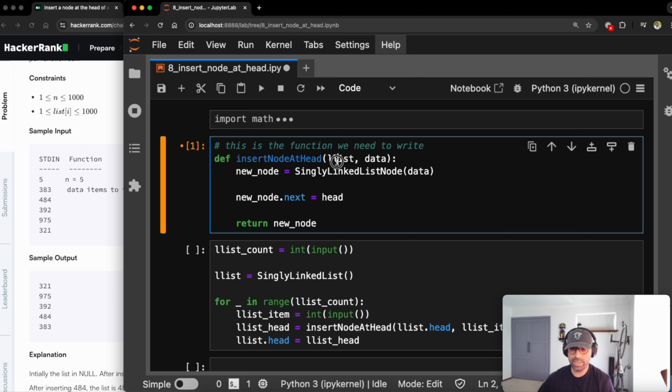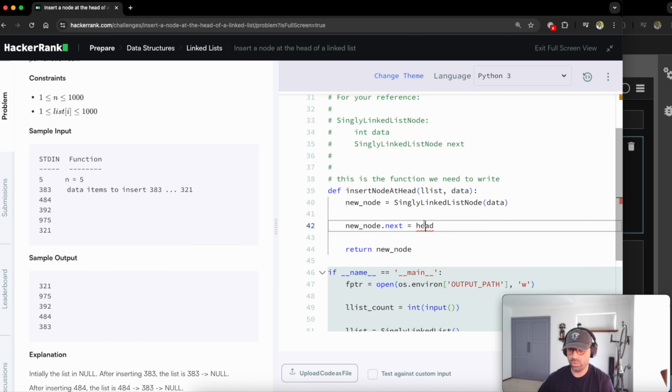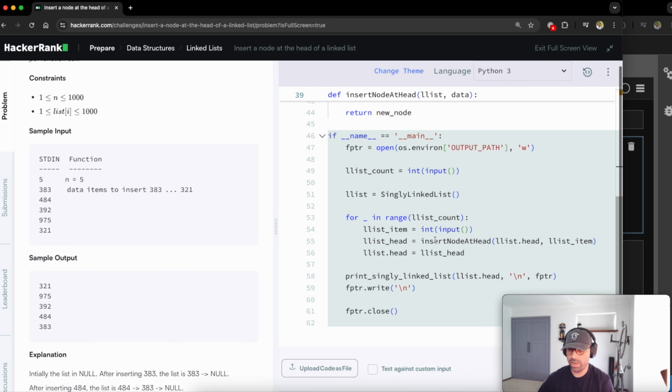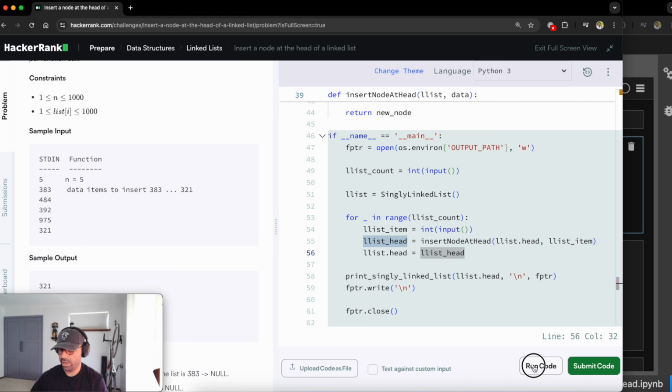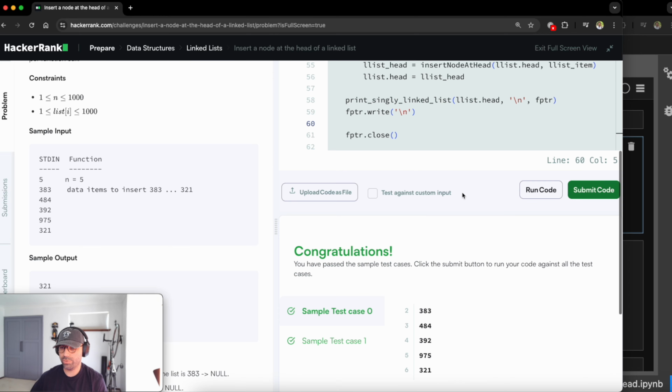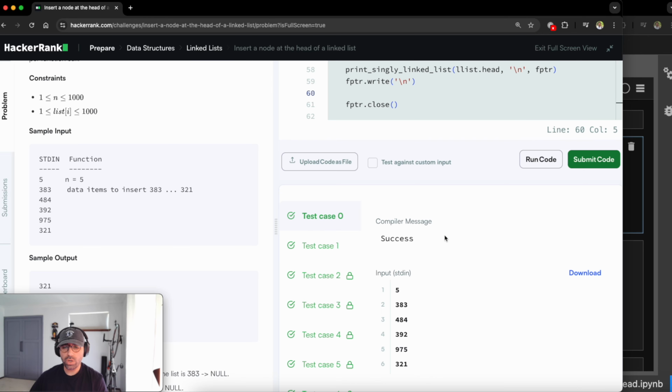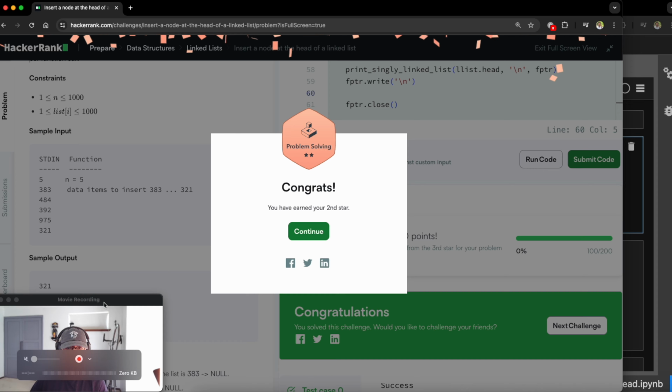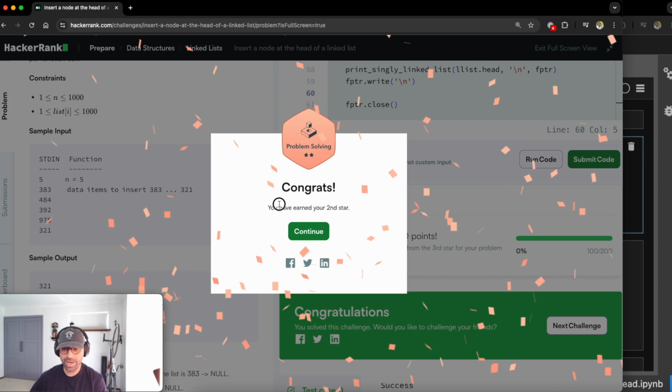What I missed here is that I don't have the head, I have the list. And here I will make this the list. Okay, I'll make this Python 3, it already is Python 3. So let's run this and see what happens. I'll move my face over. Okay, if I run this code and keep my fingers crossed, the sample test case runs successfully. If I submit the code, all test cases were successful. And I've got a congrats, you have earned your second star.